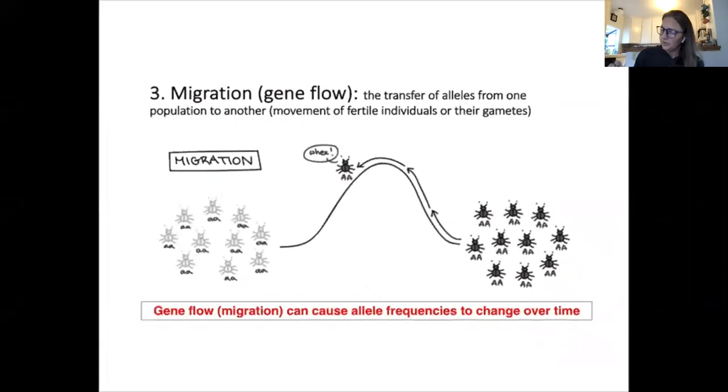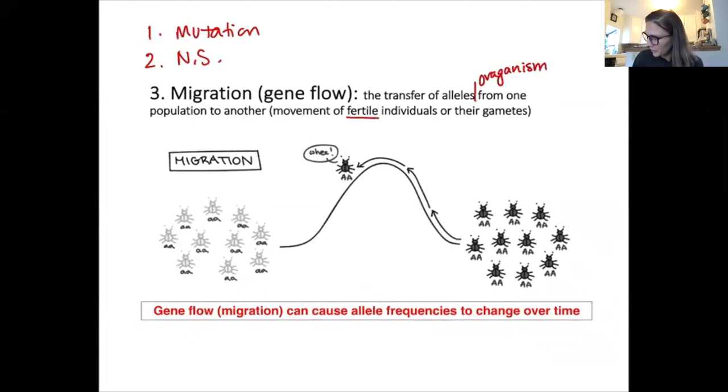Just as a reminder, we had mutation that can drive microevolution or changes in allele frequency, and we have natural selection. Our third here is migration, gene flow. This is just exactly as it sounds, the transfer of alleles or organisms from one population to another. Basically, the movement of fertile individuals or their gametes, right? So sometimes plants and stuff release their pollen or sperm into their environment, and that can move. So it doesn't have to be full organisms.